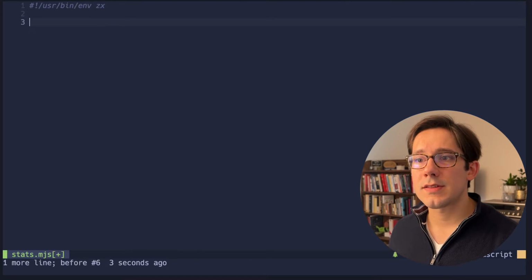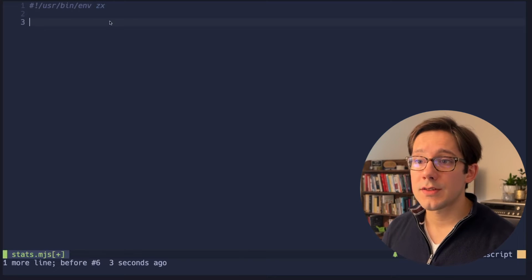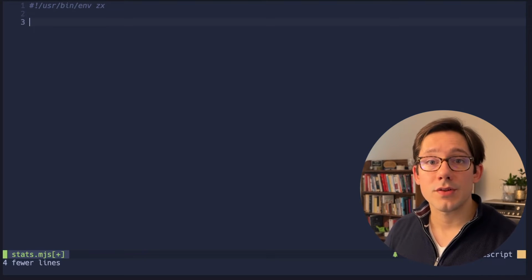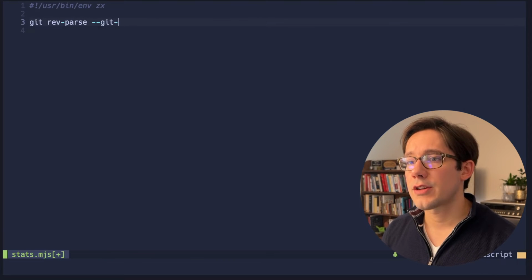We'll go ahead and paste in our shebang here. Make sure you've already done your NPM install of ZX. And now let's start taking a look at what we can do here. The first thing we want to do is make sure we're actually in a Git repository. And the way I would do this in Bash is with git rev-parse --git-dir.